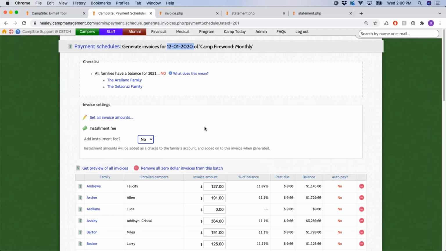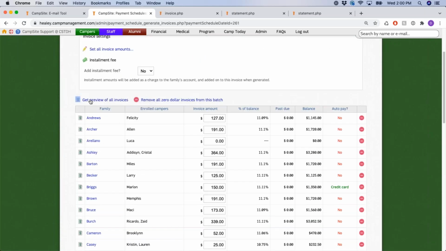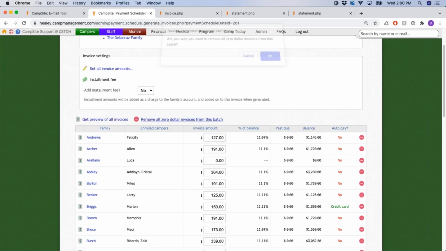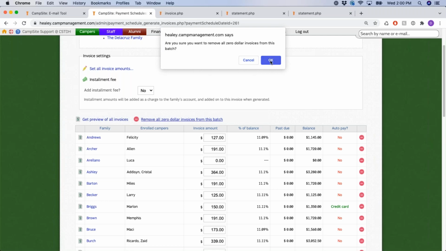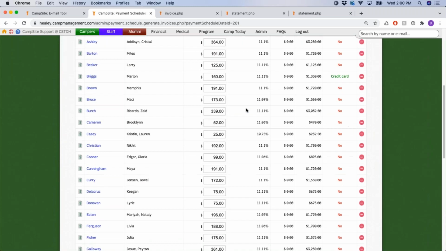Below that is a list of every single family on this payment schedule. You have the ability to get a preview of every family's invoice. You can also see individual invoices by double-clicking on the $ next to their last name. And most importantly, you can remove all $0 invoices from this batch. Every time that you run this step, you want to make sure that you are removing all $0 invoices from this batch. Again, it's not the end of the world. It just cuts down on the amount of confusion because you are only sending invoices to people who actually owe you money, which is important.